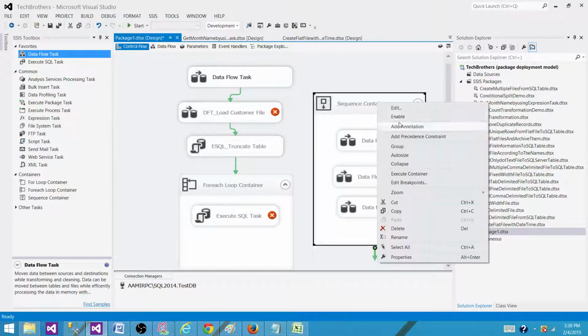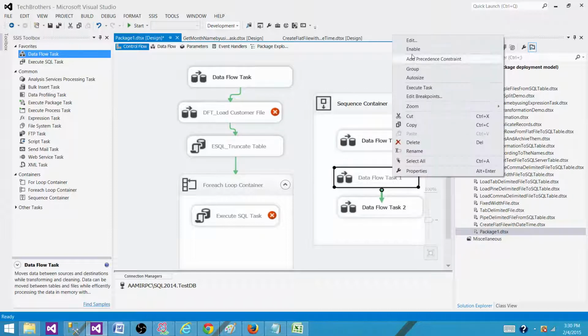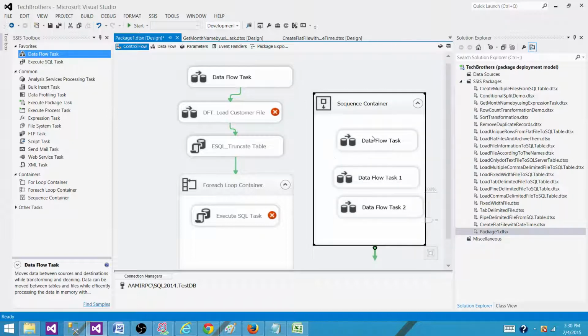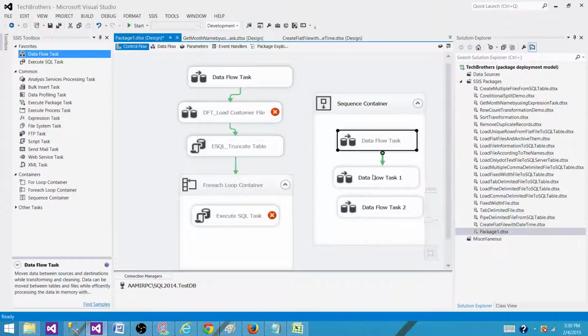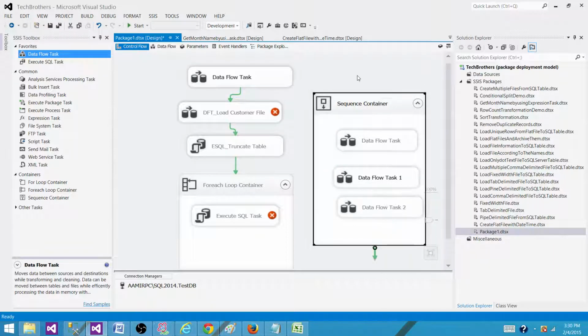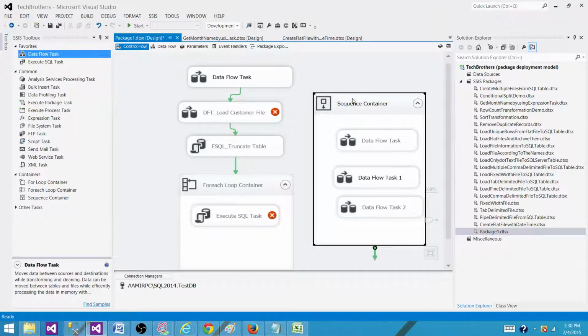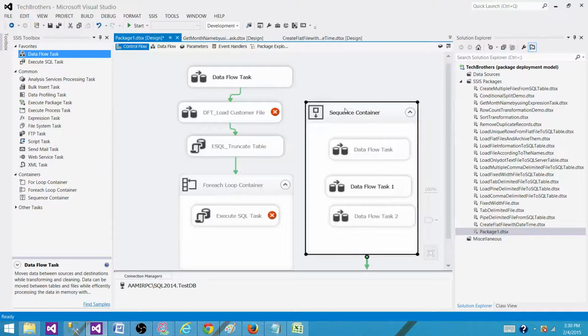So I have to enable the entire thing, but I can go back and disable one by one. I can disable this, I can disable this one. That's how I can disable the tasks inside the container as well. And if I want to use one of them, I can use that. So this is a very good feature, especially for debugging, and that really helps.